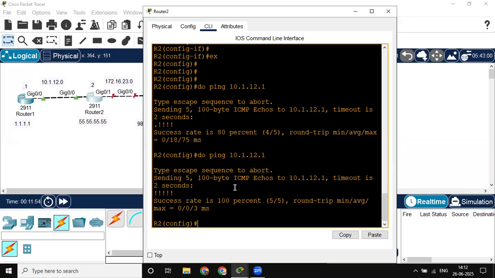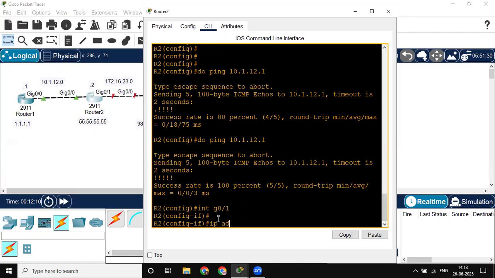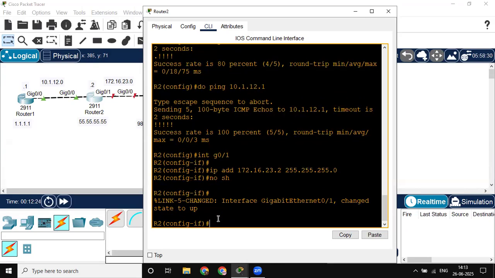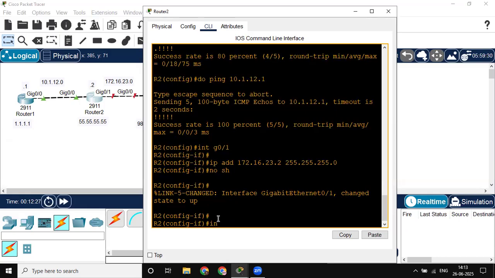Once you configure 2 routers, immediately ping it. They're directly connected, so now 100% it is pinging and the status is up. I've done with this side, correct? Now we'll go with this side, that is interface gig 0/1. IP address is 172.16.23.2 because router number 2. 255.255.255.0. No shutdown.